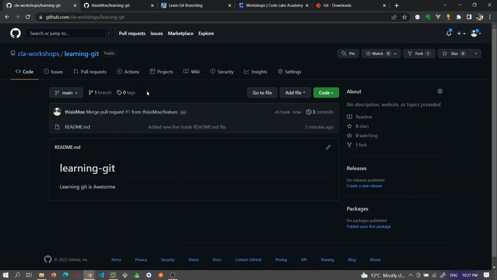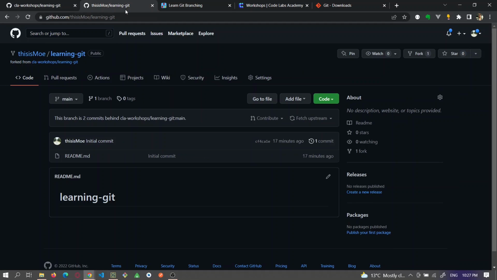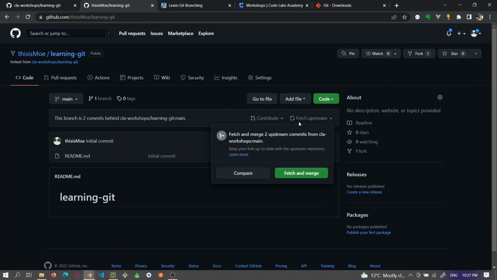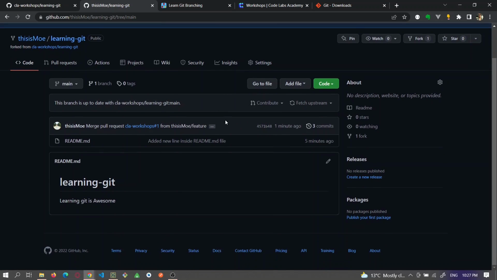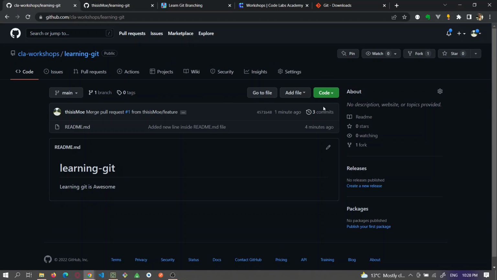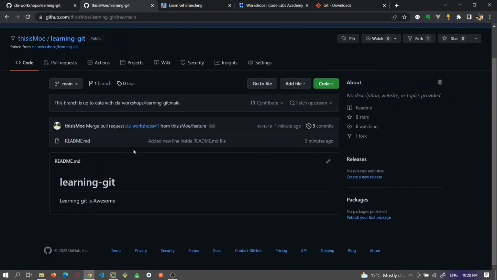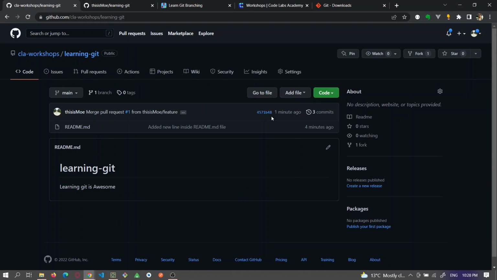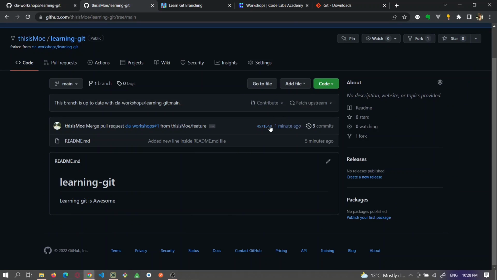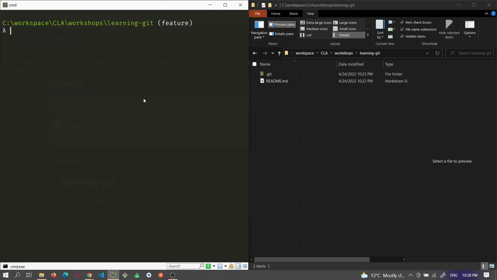So there is a way to actually update my branch right here to be the same as the main project. We can do that simply and easily by clicking this fetch upstream and fetch and merge. GitHub automatically does the hard work for us, and now our repository is updated and it's the same. It has the same history as the main one. Okay, so 3 commits, everything is the same. This is the ID of the last commit, and this is the ID of the last commit. Awesome.